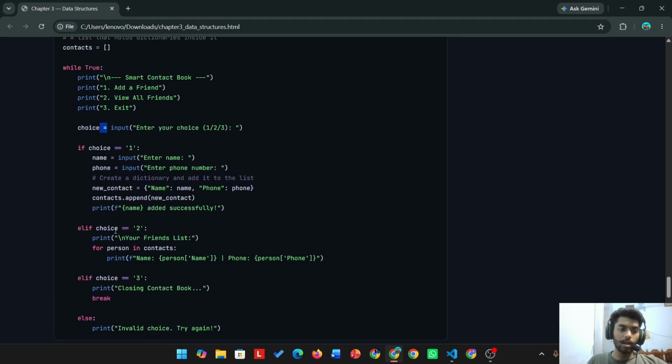Now, if the user chooses to view all friends, it means you want all the names of the friends. Then use a for loop, for person in contacts. It will print the names one by one. Print the person's name, because you want the name and the phone, then the person's phone number.